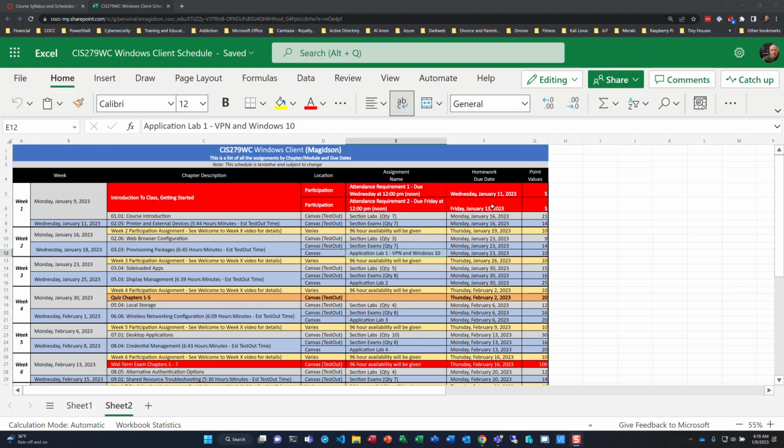This is that college requirement demonstrating active participation in the course within the first week. If you don't complete these by the due dates, you are just dropped from the course. So that's just something I wanted to bring up. You'll have the weekly participation, and you'll do some work in TestOut.